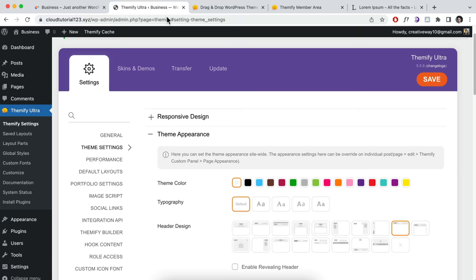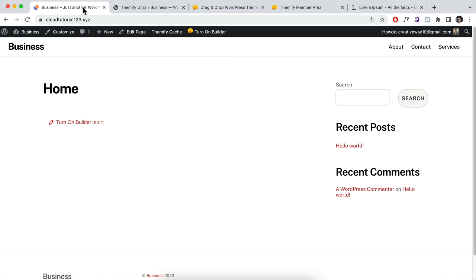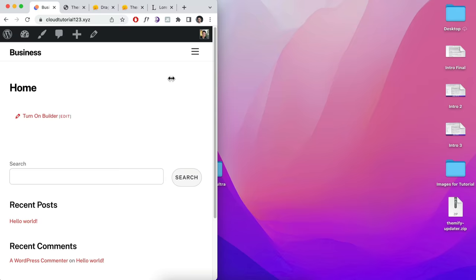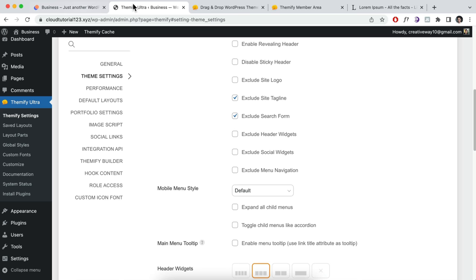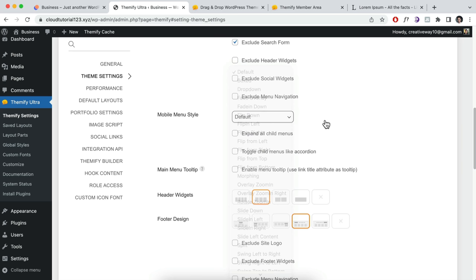You can play around with the different display settings. The mobile menu style is basically for mobile devices. Let's say if you resize the website like this, you can also change the style it pops up in. For example, this is just a normal slide out one. You can change how that looks however you like. I'm just going to leave it as default.